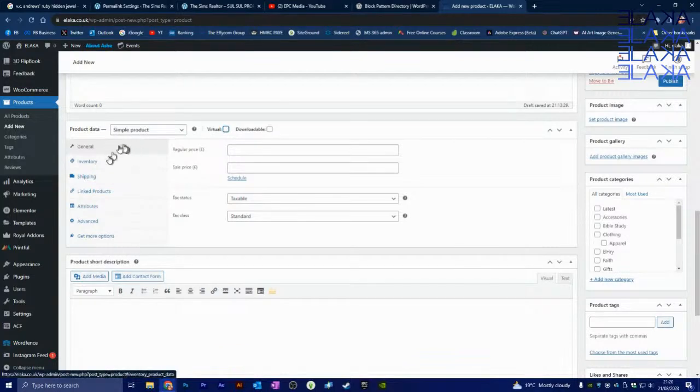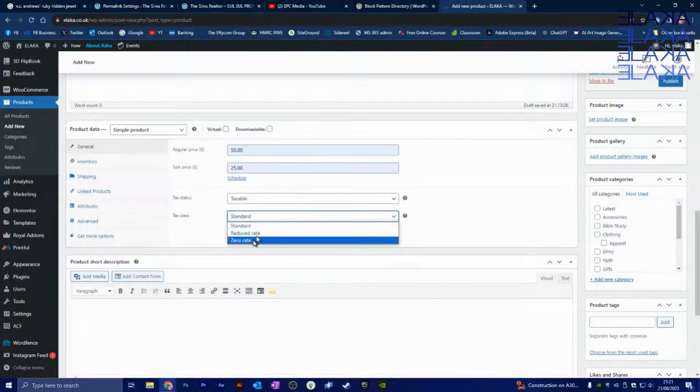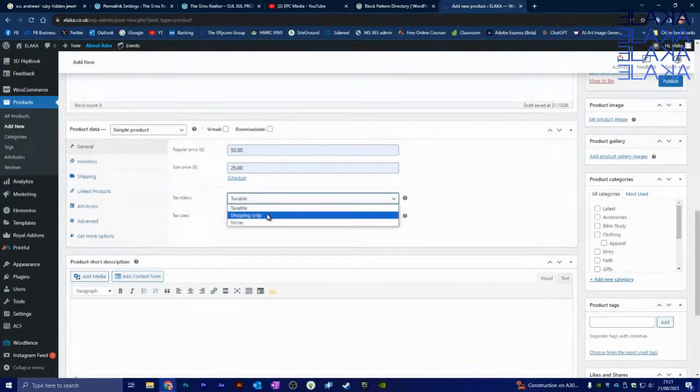And so now the next step is you click on general. General would technically automatically be clicked on. And then you put your regular price. I'll put £50. Sale price, £25. Tax status, taxable. Tax class, standard. It could be reduced rate or zero rate, okay? And you can even choose that it's shipping only, that you are just going to be charging, or no tax or shipping that is being added to it.